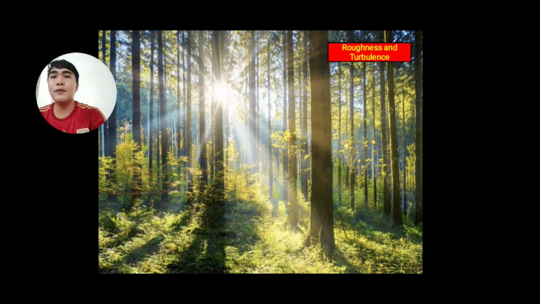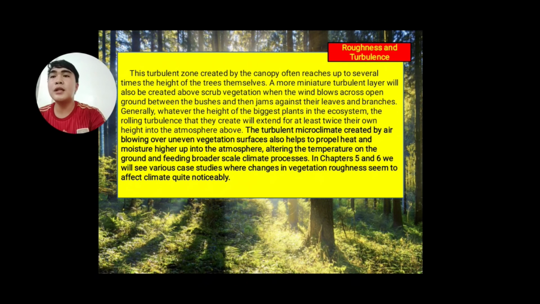So next we have the roughness and turbulence. The turbulence zone created by the canopy often reaches up to several times the height of the trees themselves. A more miniature turbulent layer will also be created above the scrub vegetation when the wind blows across open ground between the bushes and then bumps against their leaves and branches. Generally, whatever the height of the biggest plants in the ecosystem, the turbulence that they create will extend for at least twice their own height into the atmosphere above.